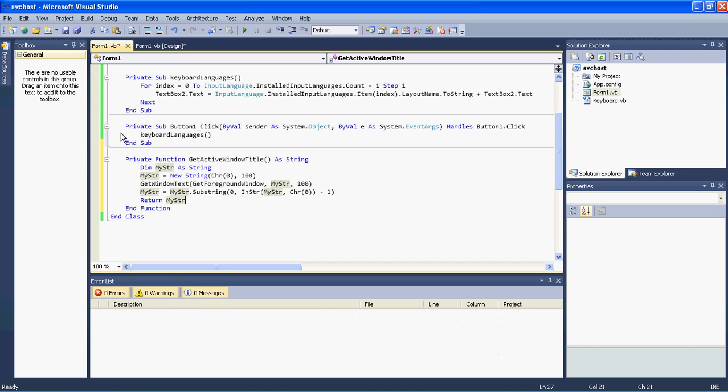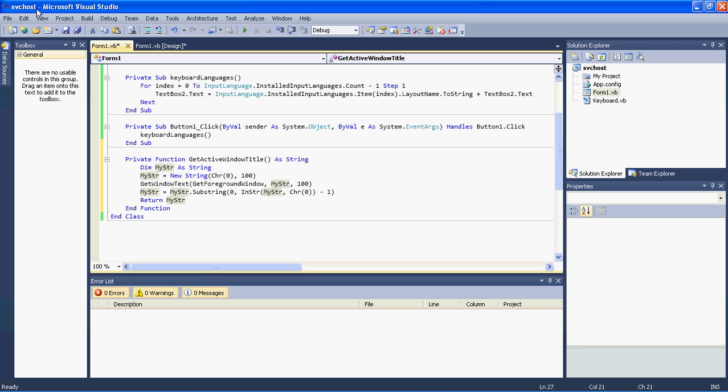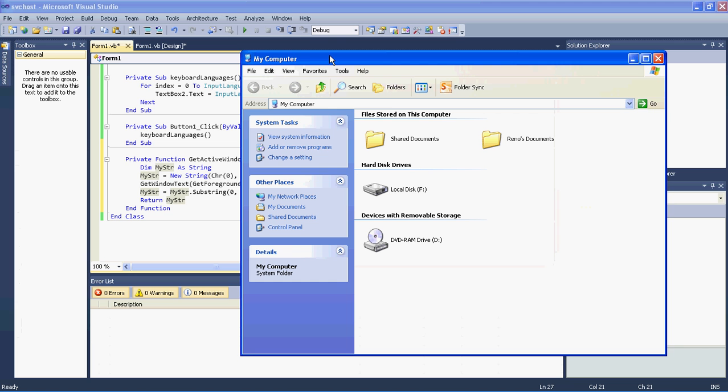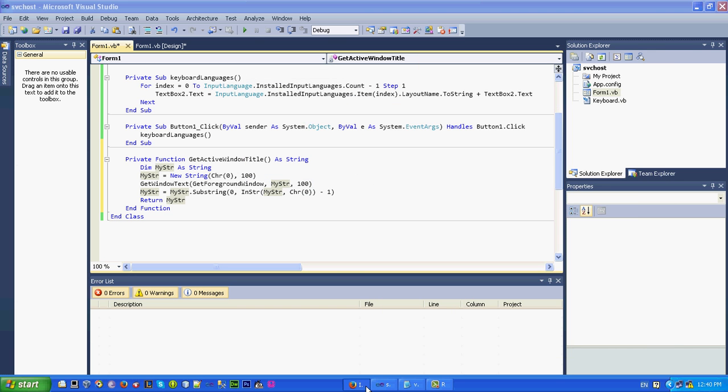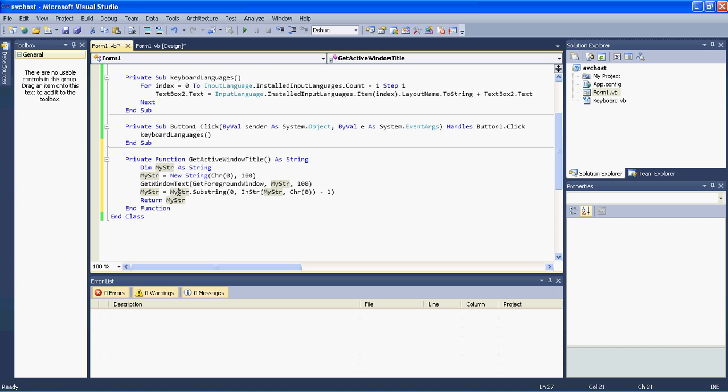So what does it do? It takes the window title. Right now the window title is SVC host, Microsoft Visual Studio. When I go to my computer, the title is My Computer. When I go on Mozilla, the title is Inbox, test code executable, Gmail, Mozilla Firefox, and so on. So this is what we mean by window title, the active window title. Very well. This is what this function does.